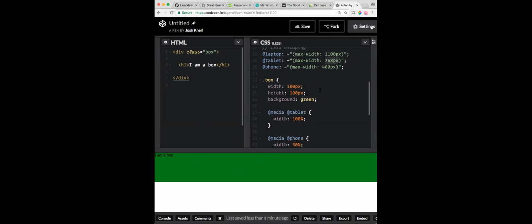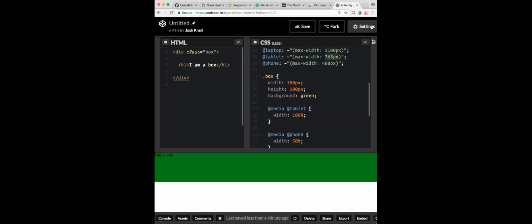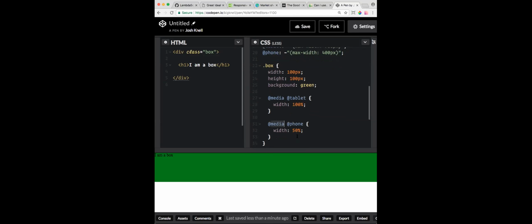So max width is the pixel value and down, further down to the device. We're going to switch this and change it to min width in a second, but we need to understand this concept for the assignment. Max width down. Okay. Now, what we've done is we've said, at media, at phone, width 50%.